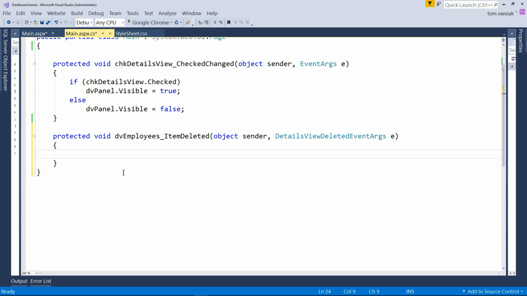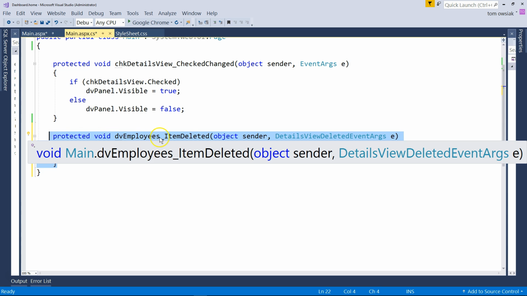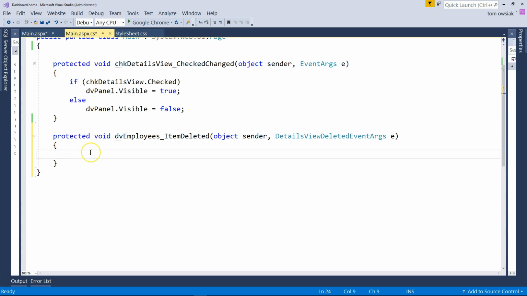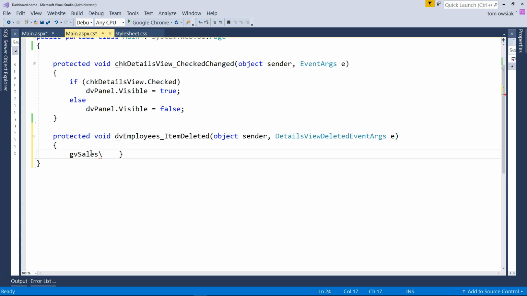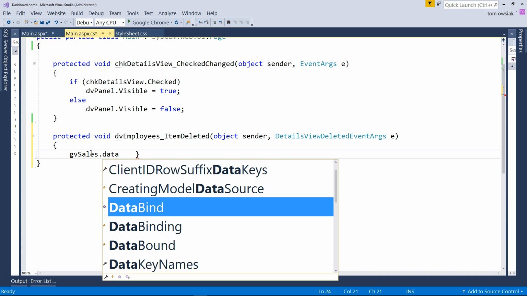So remember, what is it that we want to happen? We interact with the details view. Maybe we add a record, we then delete the record, and we would like the grid view below it to be smart enough to update itself appropriately. So to accomplish that, take a look. Within a stub that defines the body of DVEmployees_ItemDeleted, remember this runs after the deletion of the item. Just type this, type GVSales, and then as follows here, dot, and then DataBind.